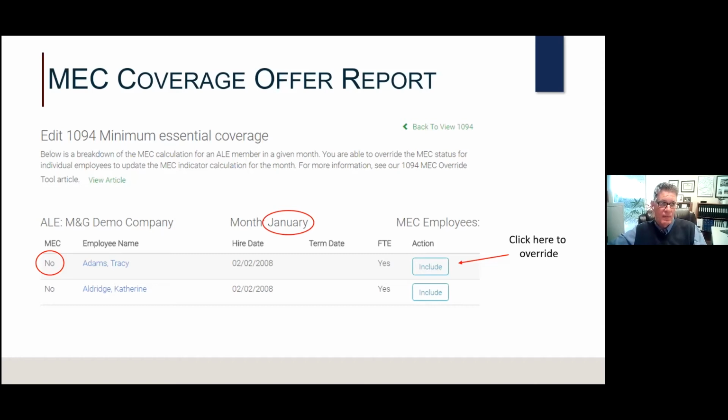I caution you again, though, that you definitely want to make sure you're providing accurate information to the IRS. So only do this override if you know for sure that the employee was either offered coverage or was enrolled in coverage, and that information just somehow is not in Employee Navigator. You're doing this on a monthly basis.